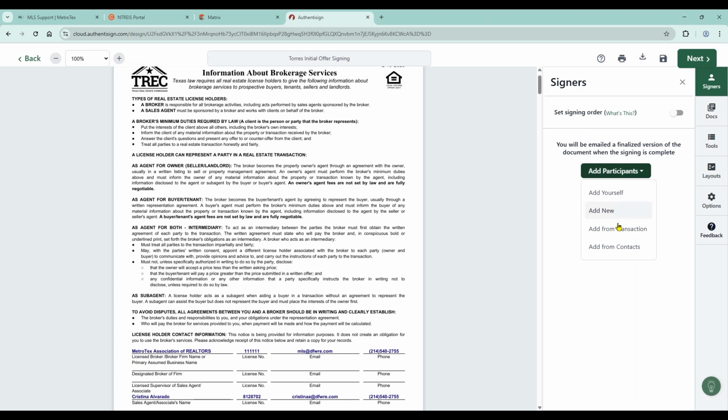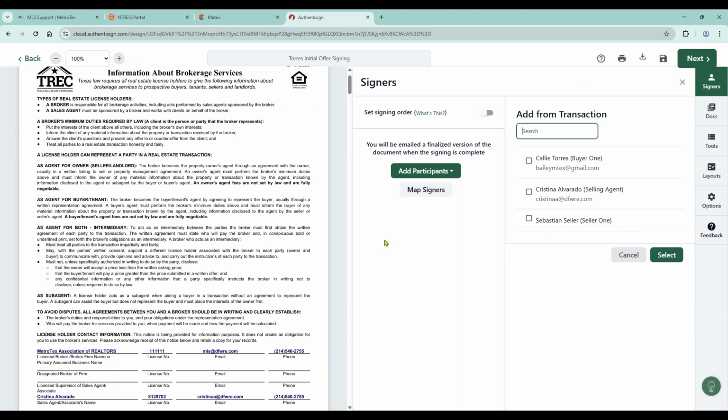And we're going to select add from transaction. Add from transaction is going to show us anyone we've already added to our transaction. So since Callie Torres is our buyer, she's already on there. I'm just going to click on that little checkbox. It's going to assign a type. You can change this if you need to, but the default will be remote signer.